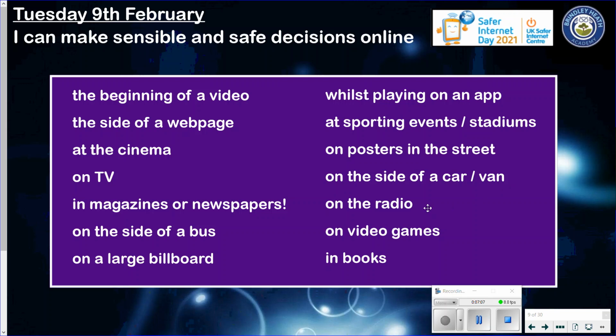On the radio you hear adverts. Video games have adverts for other games, and even in books, at the back of books. I know I read a book recently, and at the back of the book it had adverts for some other books to try as well. So they were just 14 ideas I came up with. I wonder if you came up with anything similar to me, or if there's any other places you can think of where you've seen adverts. But once you start to think about it, you realise you see adverts all the time.